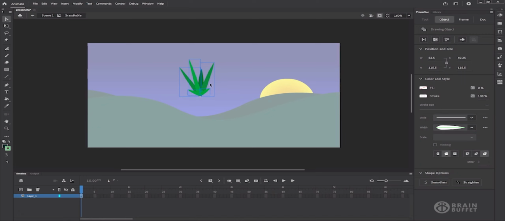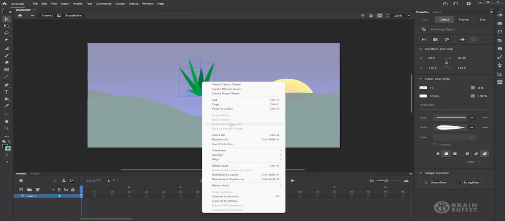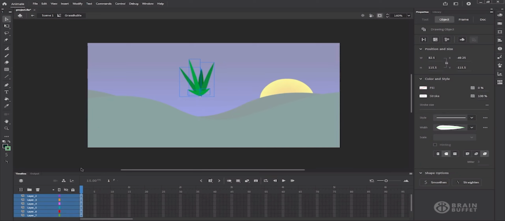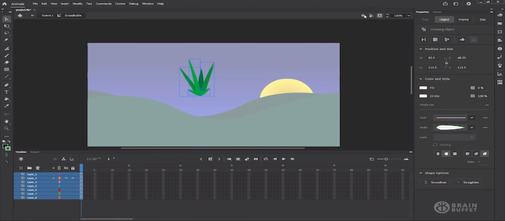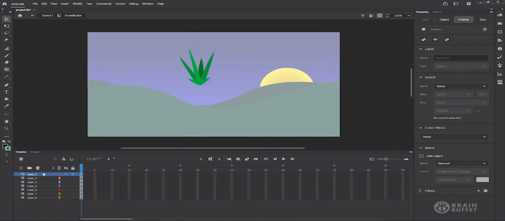All right, so what we need to do is distribute all of these different little shapes to their own layers. To do that, with them all selected in this manner, if we right click, we can choose Distribute to Layers. Once that's selected, you'll see that each one of these blades of grass is now going to exist on its own little layer. I'm going to pull up our timeline a bit so we can see that and recenter the stage. There's really no need to rename all of these because we know that they're all blades of grass.